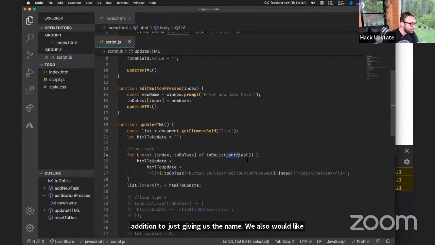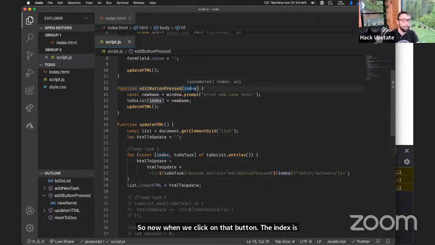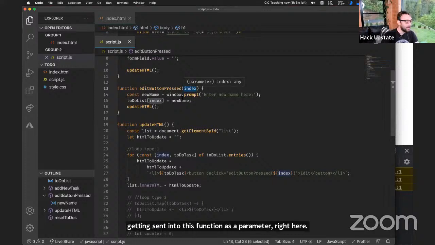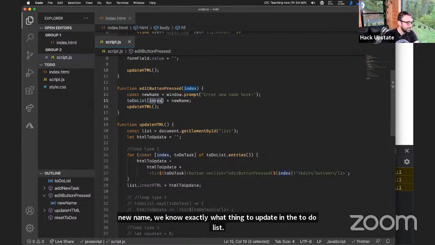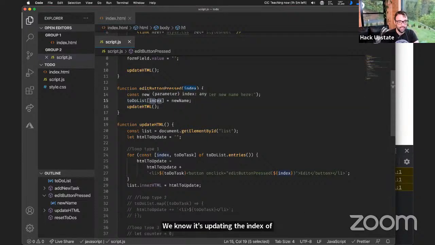And so to get the index, we added this thing called dot entries. And what that did is now the loop, instead of just getting the to-do task, is also going to get the index. Okay, great. Now we have the index. We've got to get that all the way down to the function. So on our on click, we added index as a parameter. So now when we click on that button, the index is getting sent into this function as a parameter right here. So now after we ask for the new name and store that in new name, we know exactly what thing to update in the to-do list. We know it's updating the index of the edit button that was clicked on.